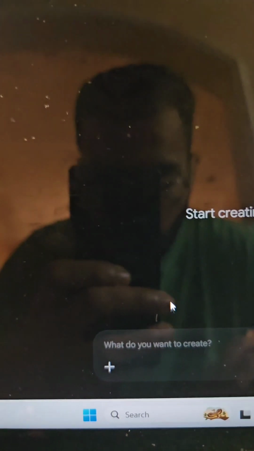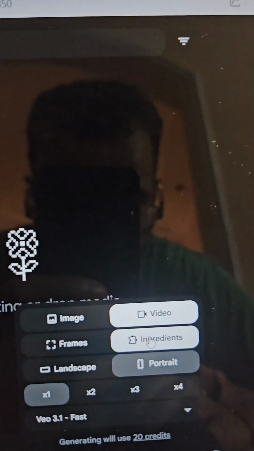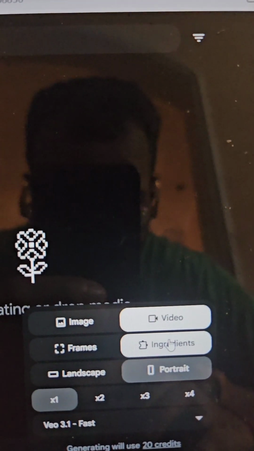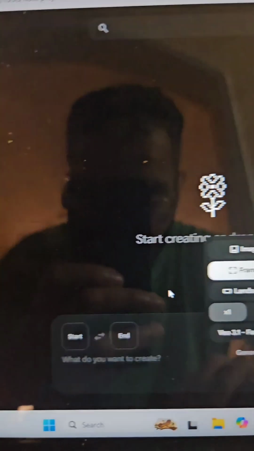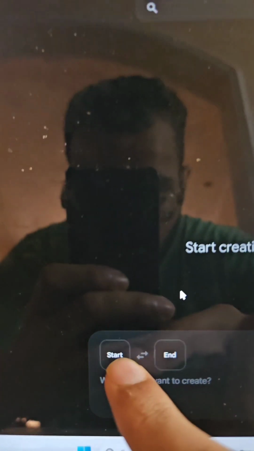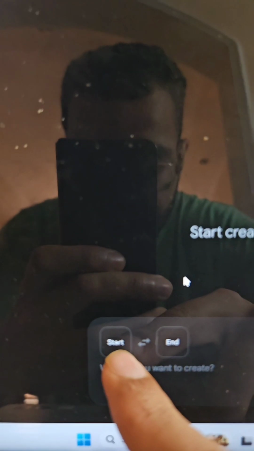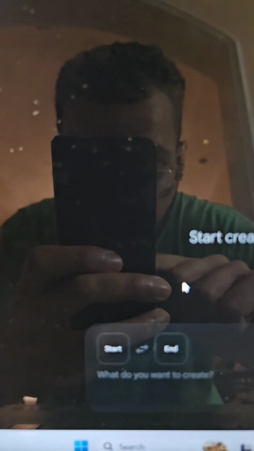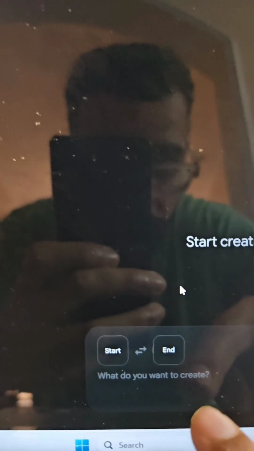The options that we saw for uploading an image or entering a text prompt come when you use the ingredients feature. But what if I select frames? When I select frames, you'll see that I get two additional options here: the start option and the end option. Start means I can give the AI the start frame for the video, and the end option means that I can give it the end frame for the video.